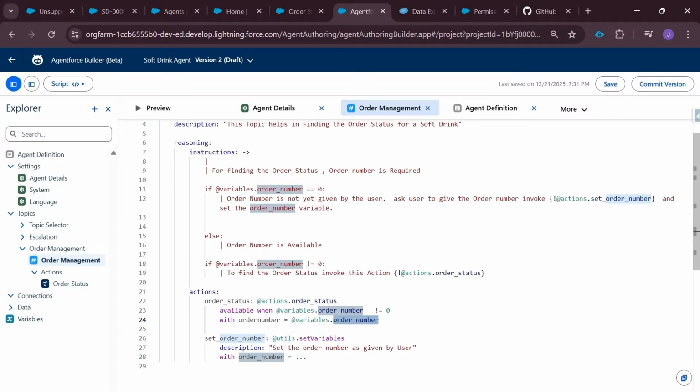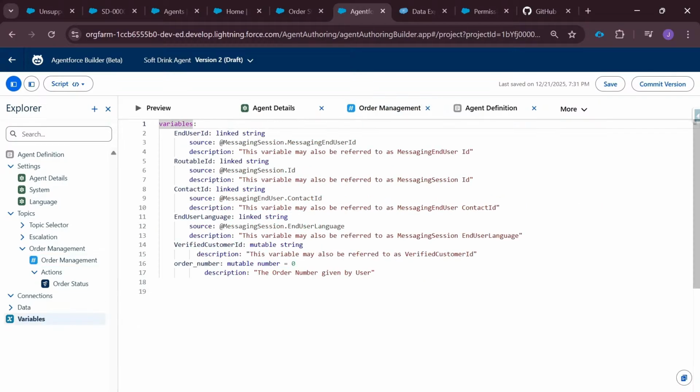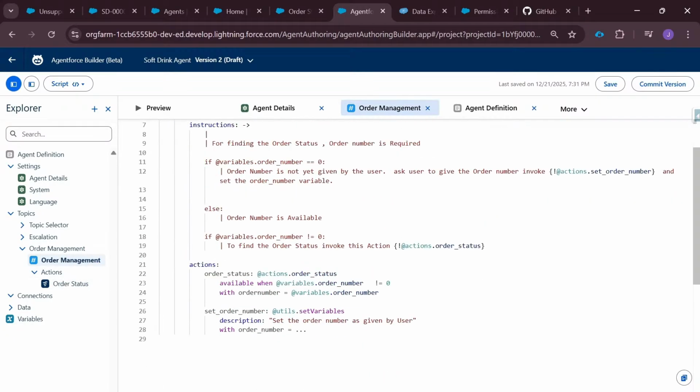We are trying to make it a little bit deterministic, because now we are very much sure that this action will only be available when the order number is not 0. Order number 0 represents that the order number is not yet given, because that's what we have initialized it to, right? When it is 0, this is what we initialized it to and we haven't got the order number. Okay, and that's what it is. And the moment we get the order number, this action becomes available.